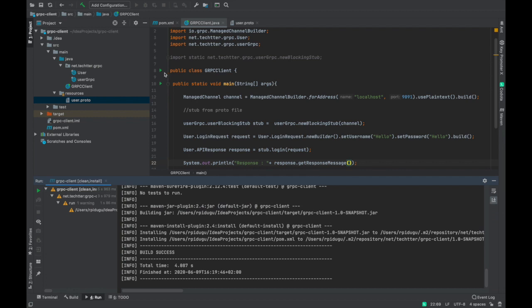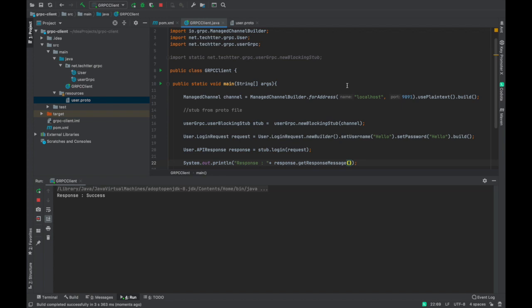Let's run the client by pressing this play button. We have to make sure that the server is up and running. I think my server is running here. See, now the response is success. If you want to test the failure case, change the password to something else and run it again. You should get the response as invalid password or username.